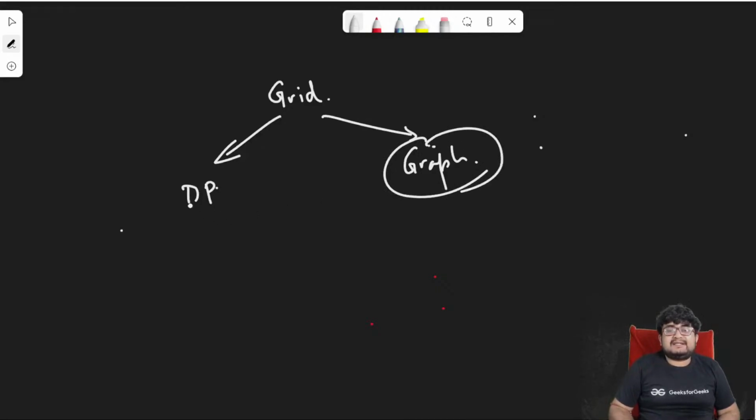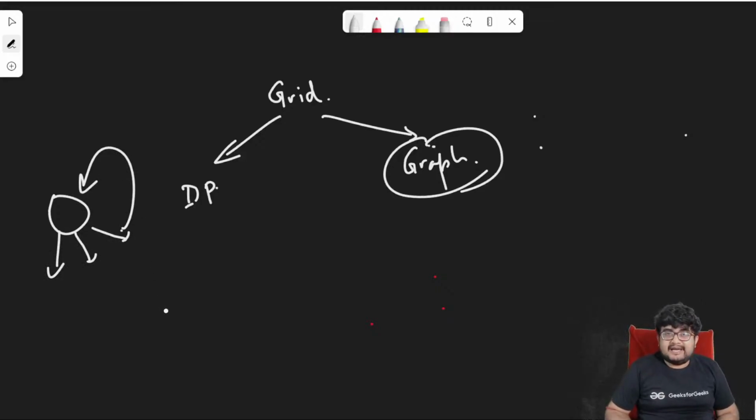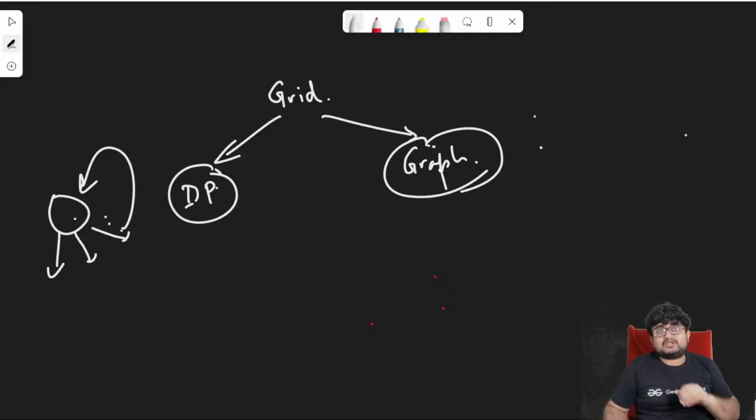When do you treat it as a DP based problem? You'll treat a grid problem as DP only when, from a cell, if you start moving away from that cell, there is no way you can return back to the same cell. Only in those cases will it be considered a DP problem, right? But in other cases, like shortest distance or connected components, it's generally treated as a graph, right?